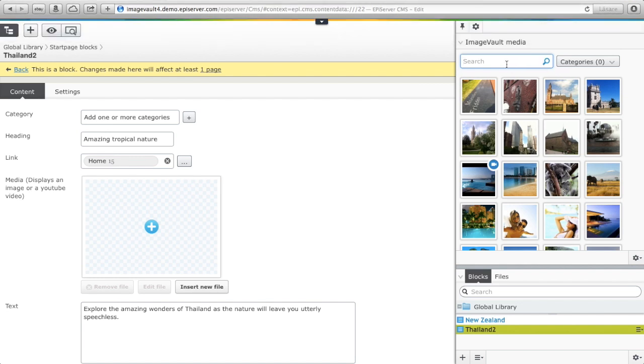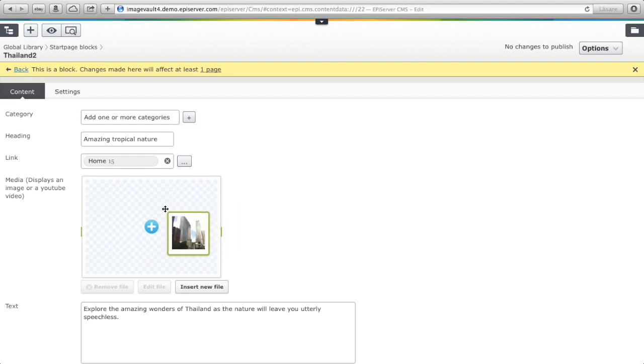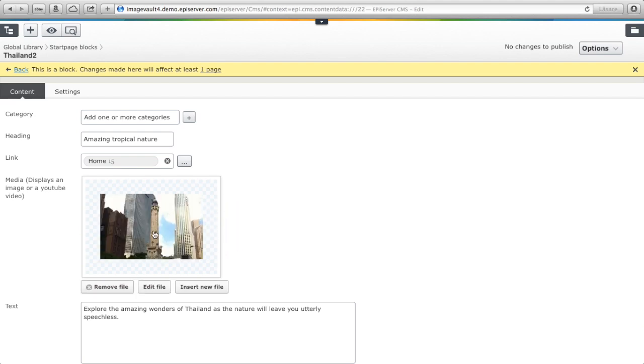So for instance, in this case, I'm searching for Torbjörn, which is a photographer. And I can here see all the files that have the metadata value Torbjörn. I'm selecting one of the files that I want to use. I'm simply dragging and dropping it here. And in this case, I would also like to make some adjustments. So I'm pressing edit file.